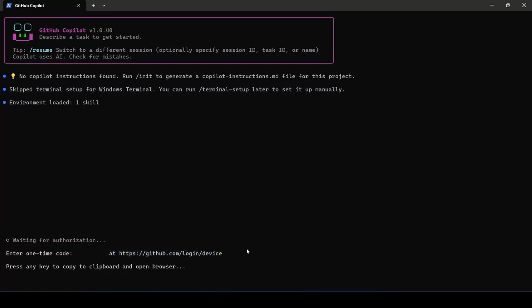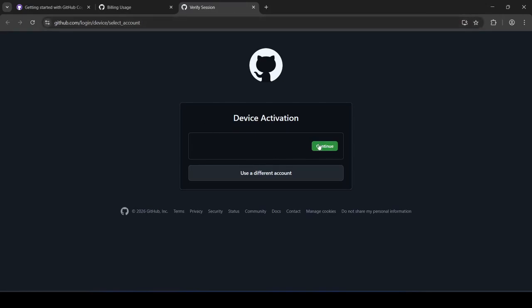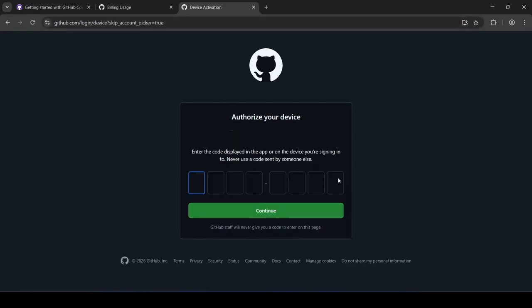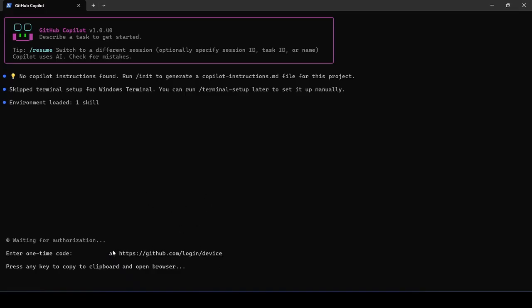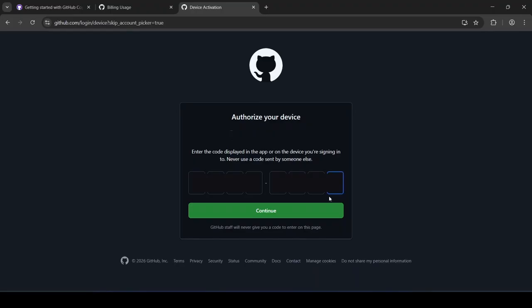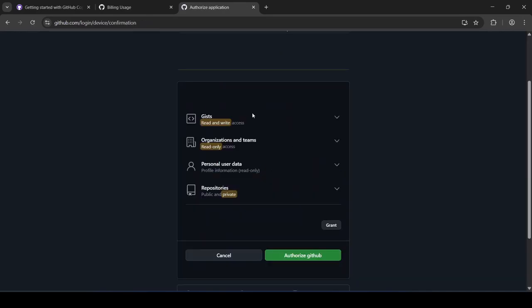And then it'll ask you to log in as your user. I'm not going to show you mine. Then it's asking you to paste in this code, this code right here. So just click on your terminal anywhere and then press any key. It copied it, and now I pasted it in, and then click continue. It says that GitHub Copilot wants to access my account, and these are the permissions I'll be giving it.